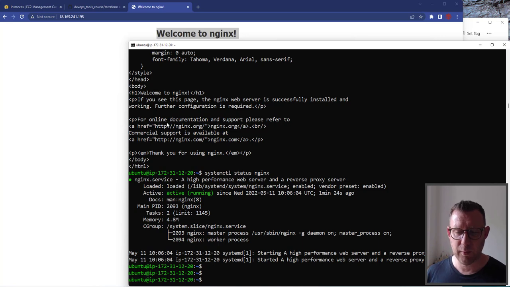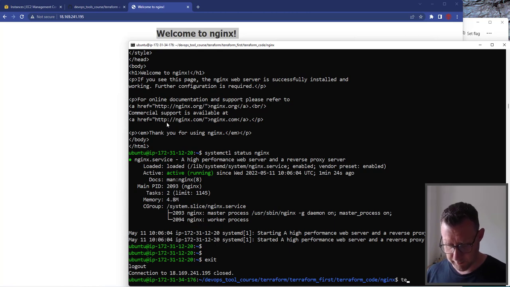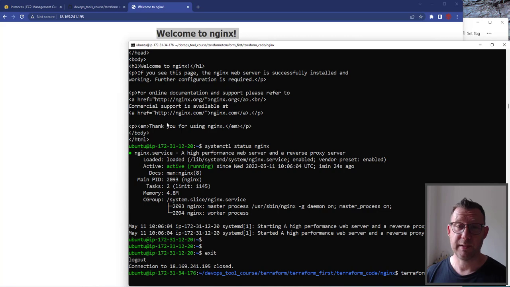Have a look at the code, get familiar with it, maybe make some changes in your own time and build some new servers. I'm going to destroy this now. So terraform destroy, because we don't need it.